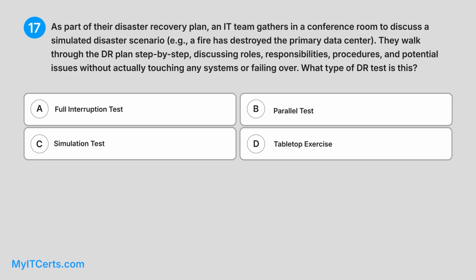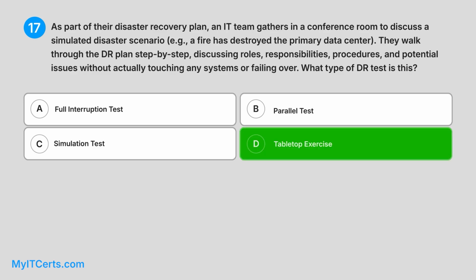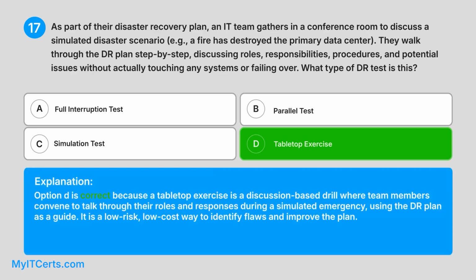Correct answer: D. Tabletop exercise. Explanation: Option D is correct because a tabletop exercise is a discussion-based drill where team members convene to talk through their roles and responses during a simulated emergency, using the DR plan as a guide. It is a low-risk, low-cost way to identify flaws and improve the plan.